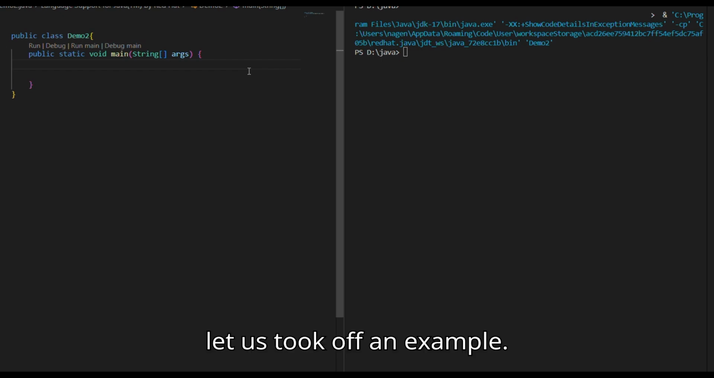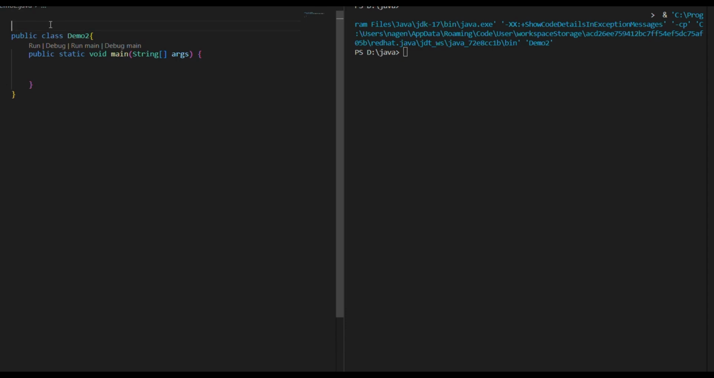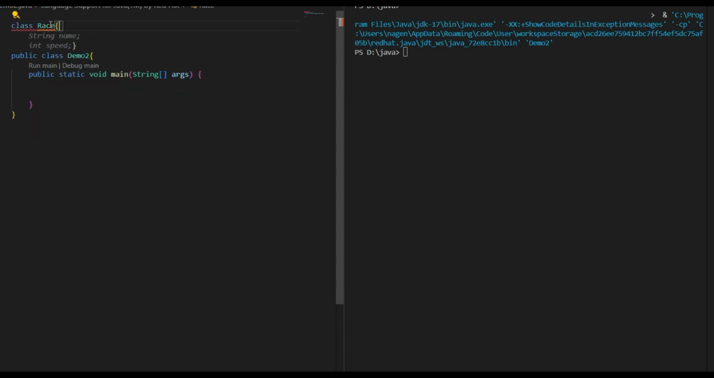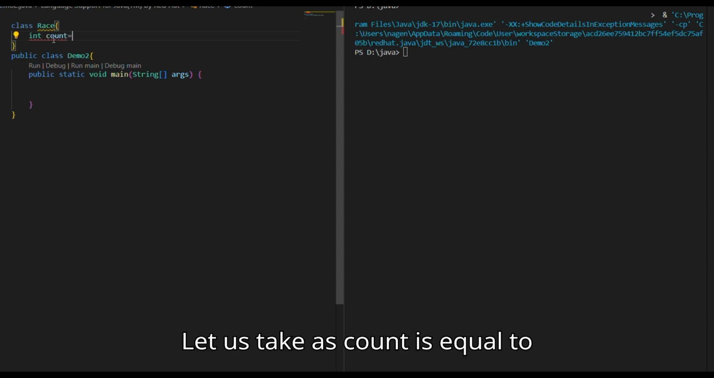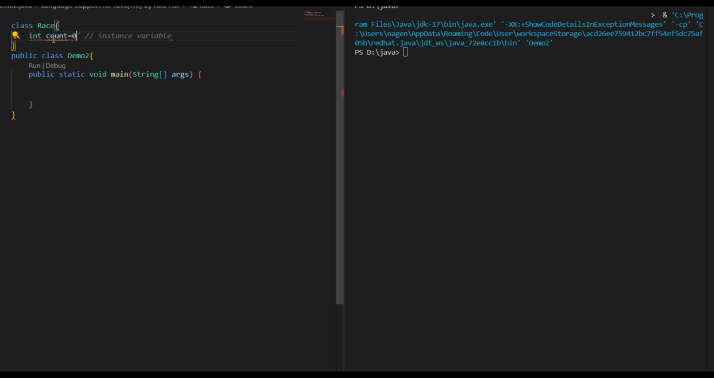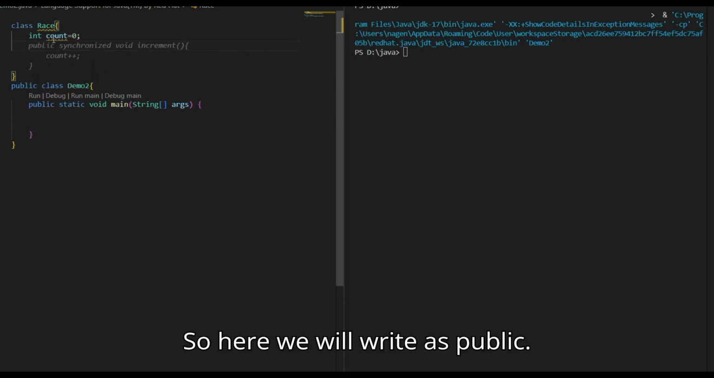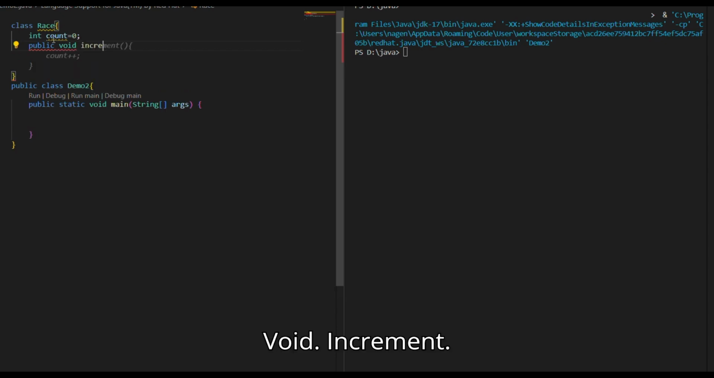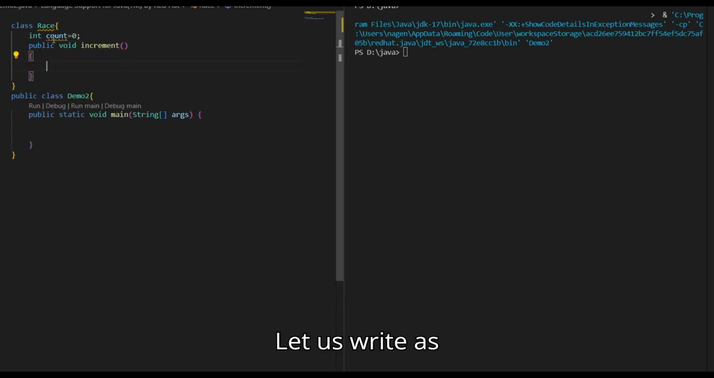So let us take an example. Let me create a class called Race. It has a counter. Let us take count equal to 0. Here we will write public void increment, and inside it, count plus plus.